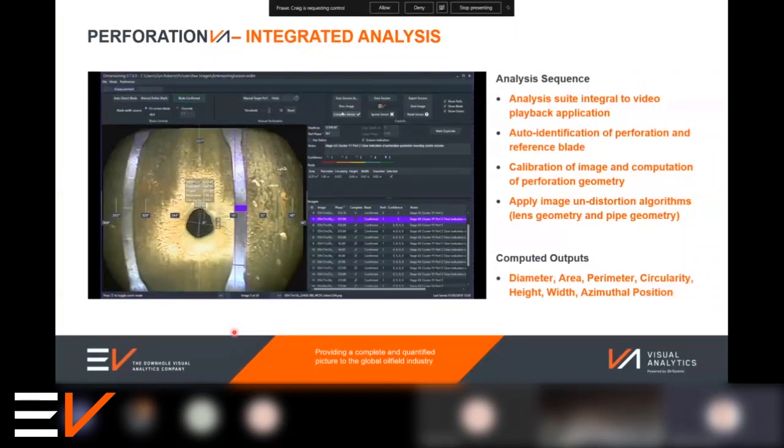So that perforation in its entirety took probably a minute or so to capture from the video and then to analyze. Once the analyst is happy with the way that perforation has been picked, if they're not, they might be able to tweak the boundaries and the selection criteria there. But once everything's satisfactory, they can then move on with the image calibration and convert that into dimensions. And all of the information about the geometry of that perforation is then stored into a data set for further analysis. In that data set, we can look at things like the diameter, area, perimeter, and key to that as well, also the azimuthal position around the circumference of the pipe.